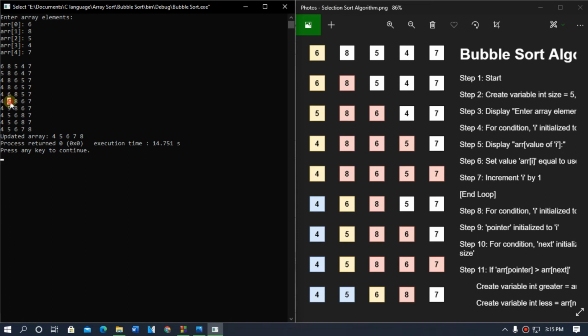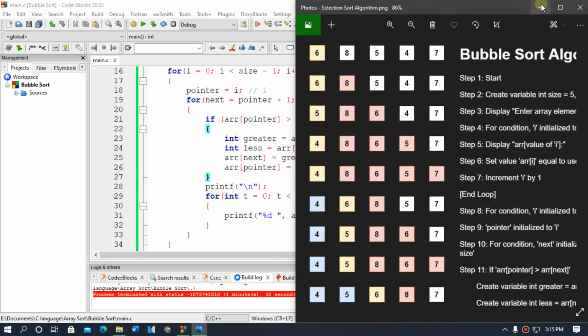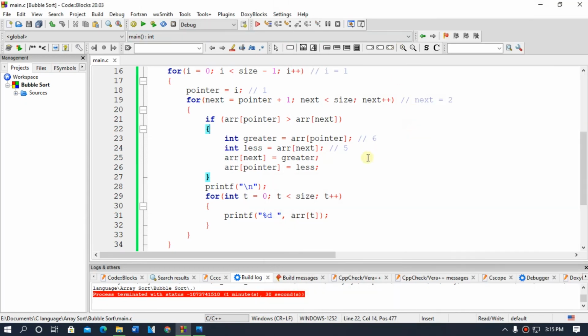Then 5, 8, 8 and 6 were swapped, and the last data was 4, 5, 6, 7, 8. So that's all, and thank you.